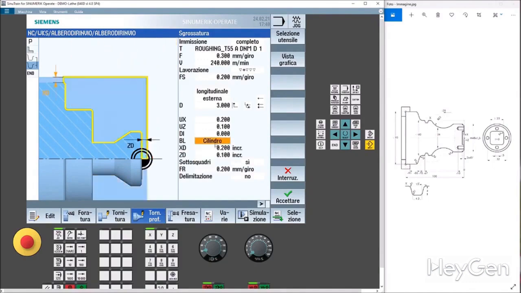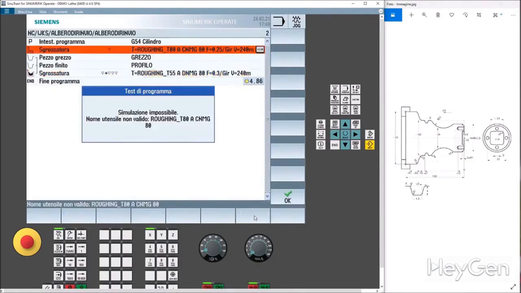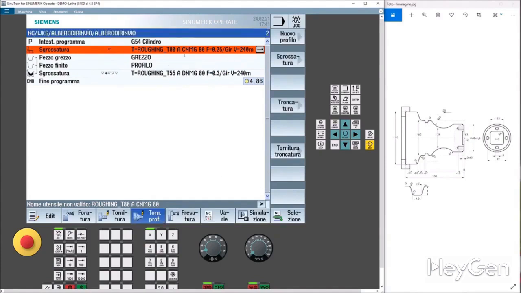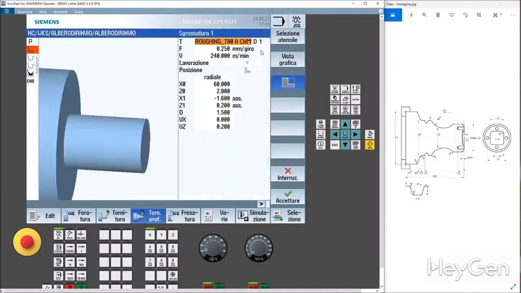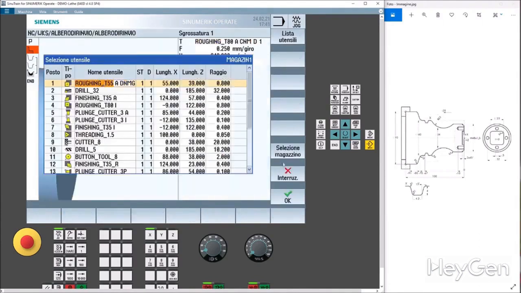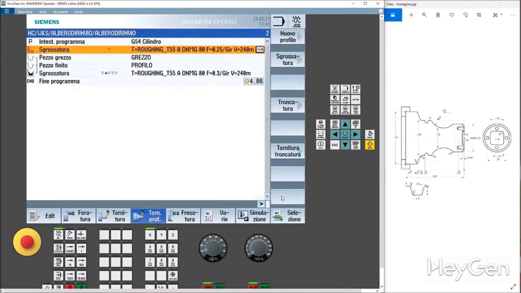Be careful, because often you'll be working under these conditions. As a result, you need to change this wording. Let's accept and simulate. Okay, what happened? Now I'll explain it to you. When we defined the piece, I used a tool that I then went and modified. So now this tool is no longer found. For convenience, I'm going to select the same tool. Do you see? We accept.